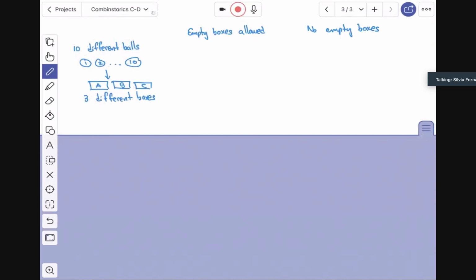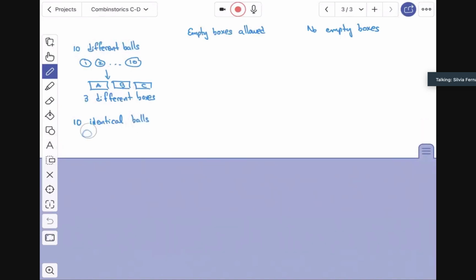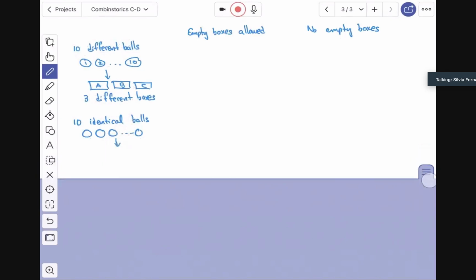And another possibility is 10 identical balls. So this time they're not labeled, and they go into still 3 different boxes. So I'm going to label the boxes.